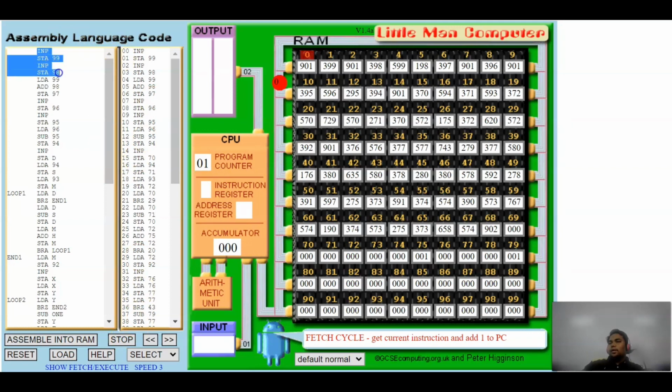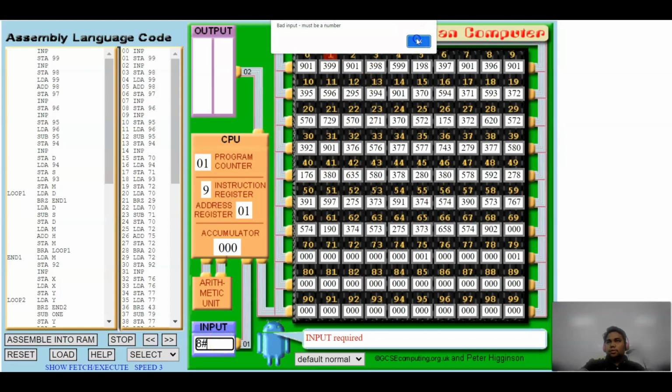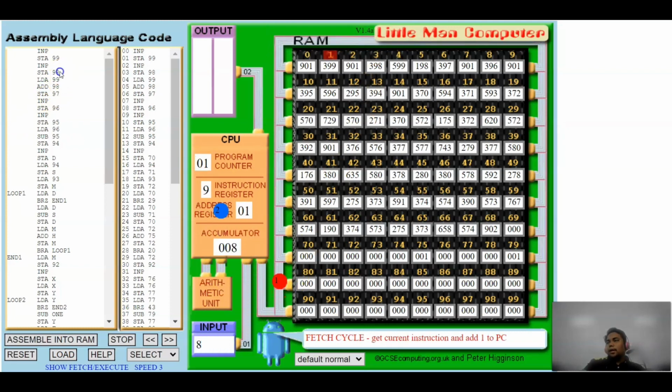We take the 0 for the first instruction. Then we put the first input. The first input is A. We put the input of A as 8, so we put 8 here. The 8 will be stored at address 99. We take the 399 here, then it will be stored at address 99.